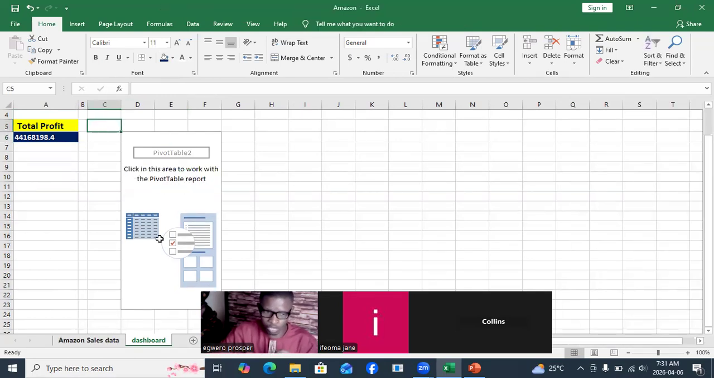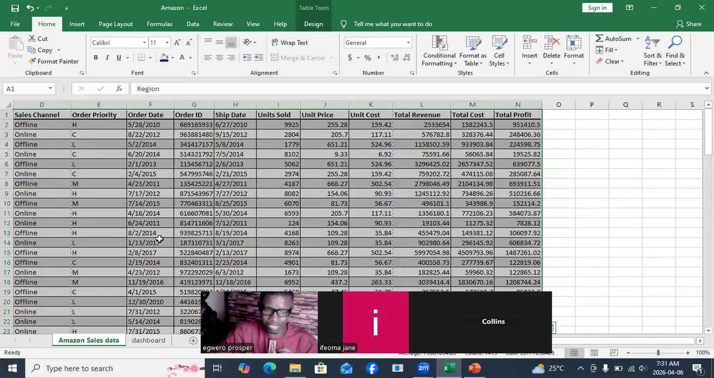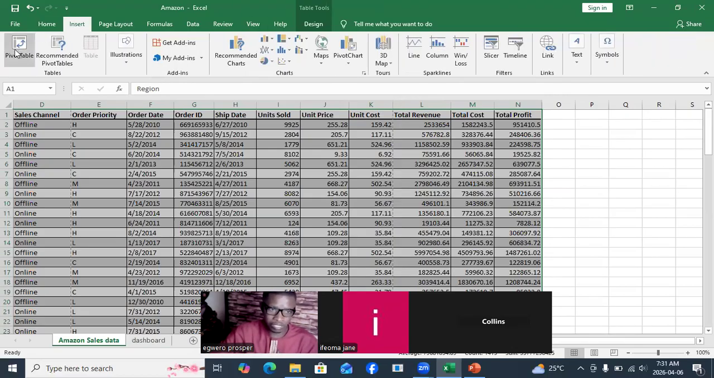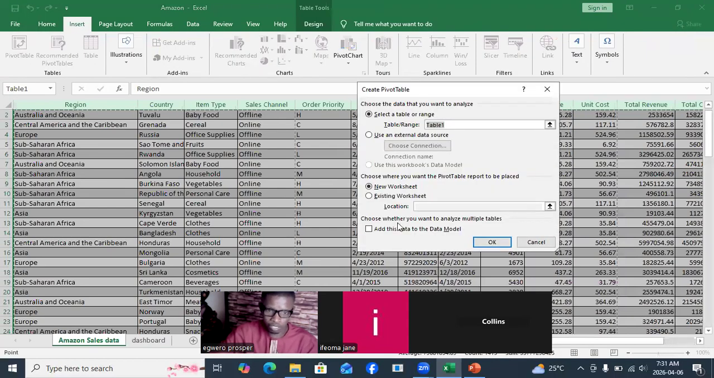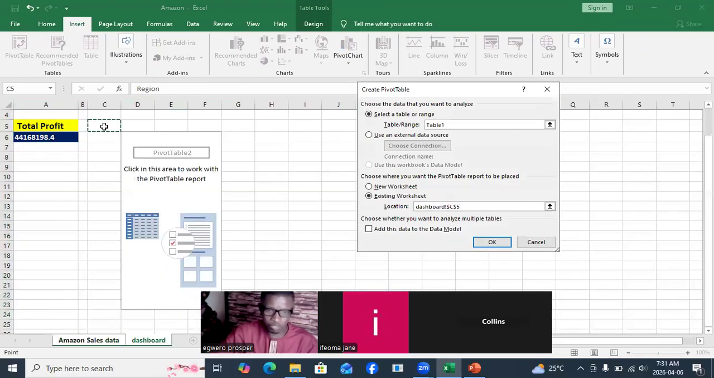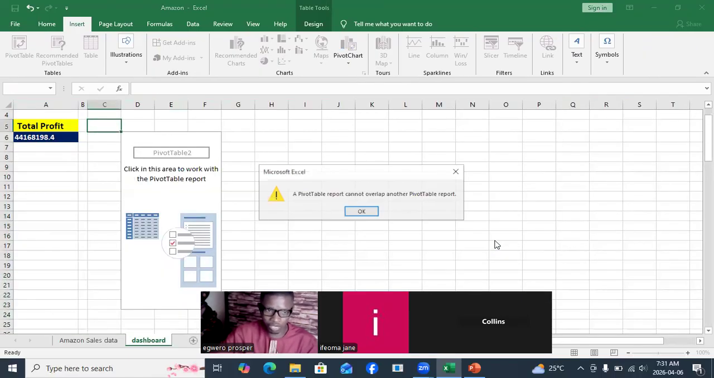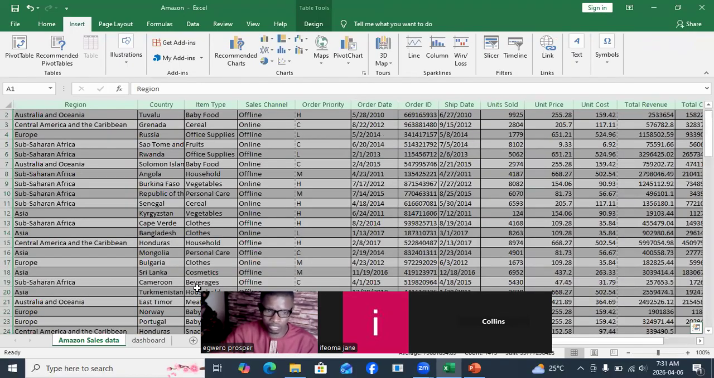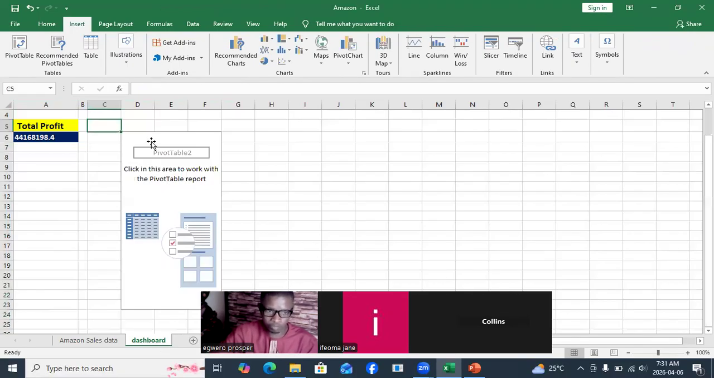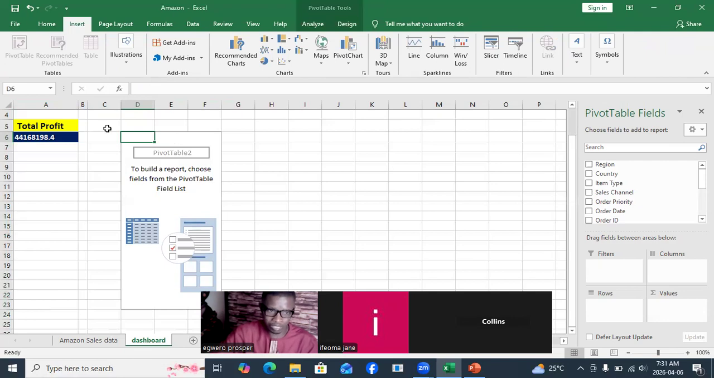So let's go back to our data now. What is the next analysis we want to perform? The sum of total revenue. So I will make sure I select the data, go to Insert, then select pivot table, then choose the location, click inside here, go back to your dashboard, pick exactly where you want it, and then click to add a pivot table there. So it's saying that we already have a pivot table here. So let's just analyze and drag it here.